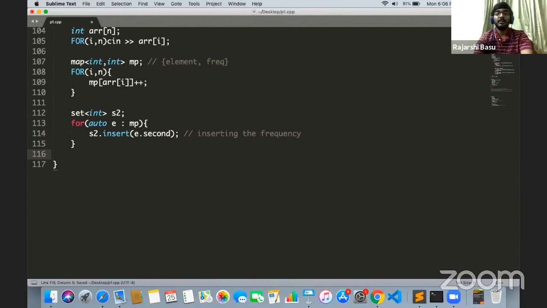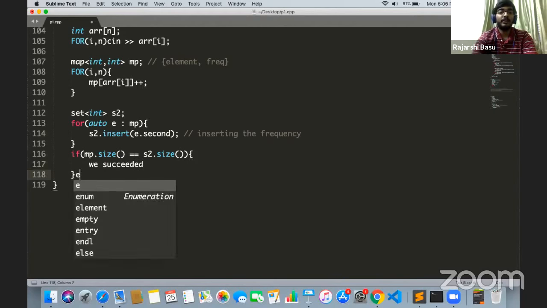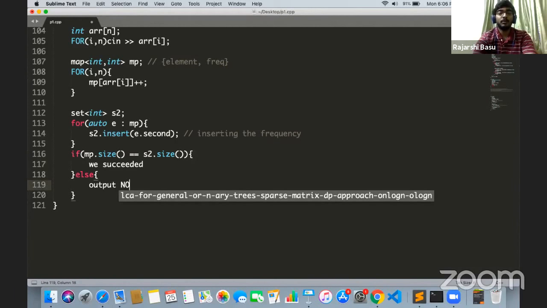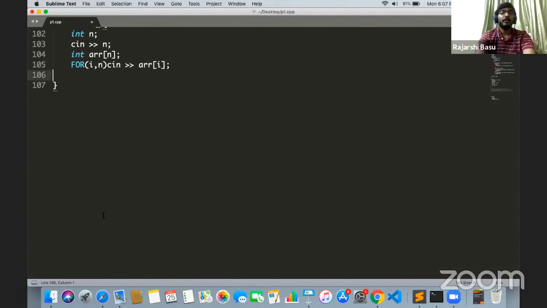So what is the condition that all the frequencies are distinct? If mp.size is equal to s2.size, that means each entry that you put in created a new value, right? So if this is true, then we succeeded. And if this is false, then output no. So actually you can just use only this map and this set and not the previous set. You can combine everything together, but I hopefully everyone got the gist of it, right?